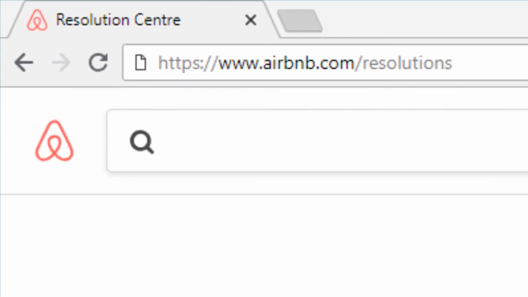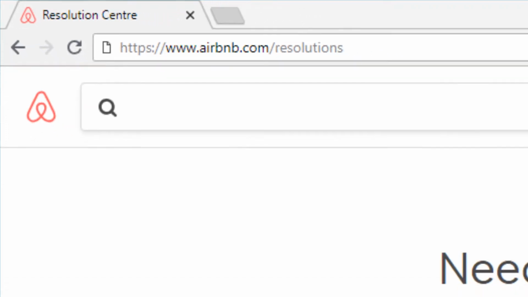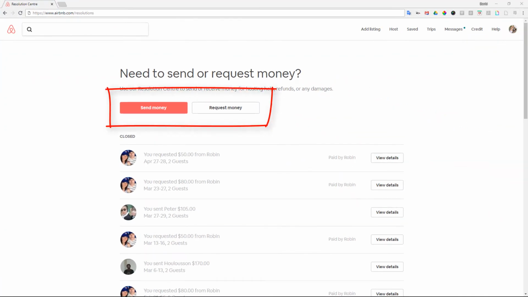In order to get to the Resolution Center, you will need to navigate to airbnb.com/resolutions. When you get to the Resolution Center, you'll be given the option to send money or request money. In this video, we'll be requesting money, so if you wish to learn how to send money, please check out my video on sending money to the guest using the Resolution Center. Let's begin by choosing Request Money.